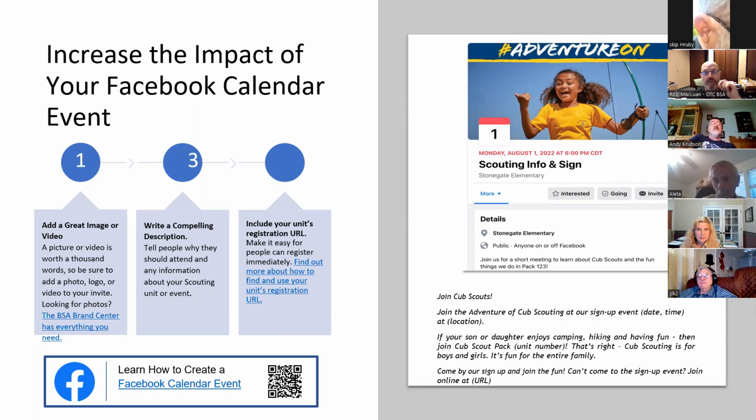And every unit has a URL, Universal Resource Locator, that will take them directly to the Be a Scout page for your unit with your joining information. That information is also available in that unit pin section. So you can grab that information and use that in your flyer. You can make a QR code to it. You can do all of that. And again, you can learn how to create a Facebook calendar event right in this handout. Danita, am I missing anything about events?